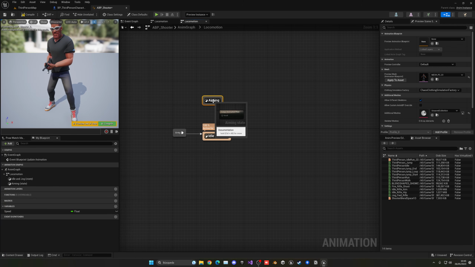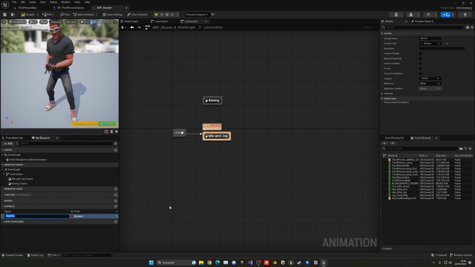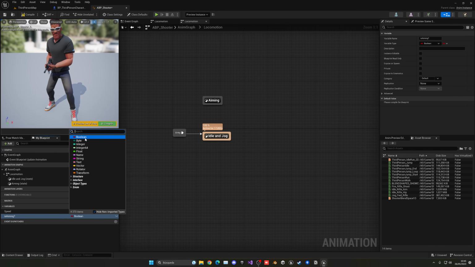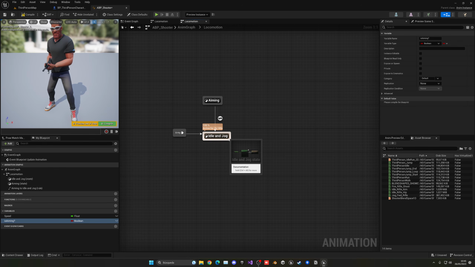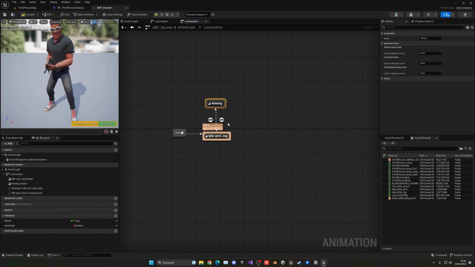Now for this, what we have to do is also create a variable. So this will be is aiming. Let's put this symbol at the end, so we know this is a boolean, and of course set it to a boolean because it will be true or false. So now what we can do is grab the border of this icon and drag it towards the arrow and jog state. And let's do the same but the other way around to our aiming.